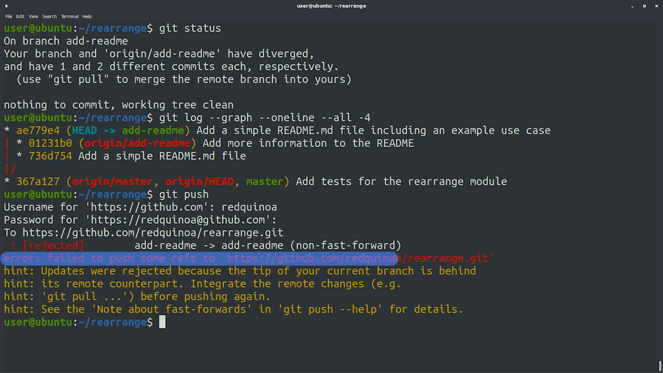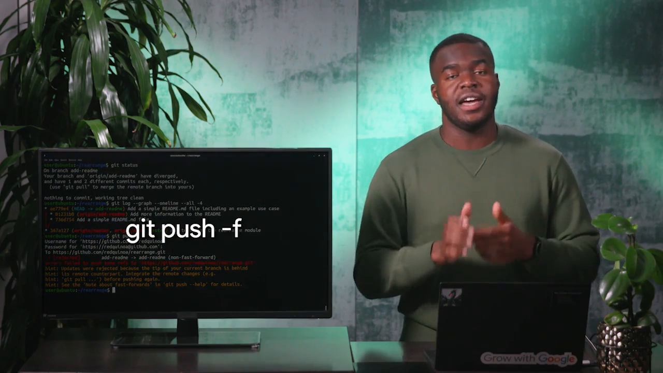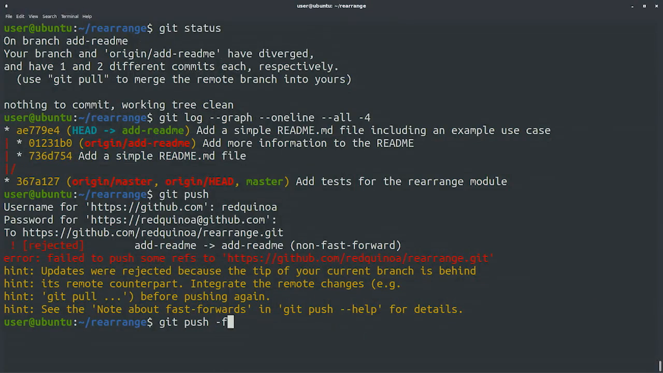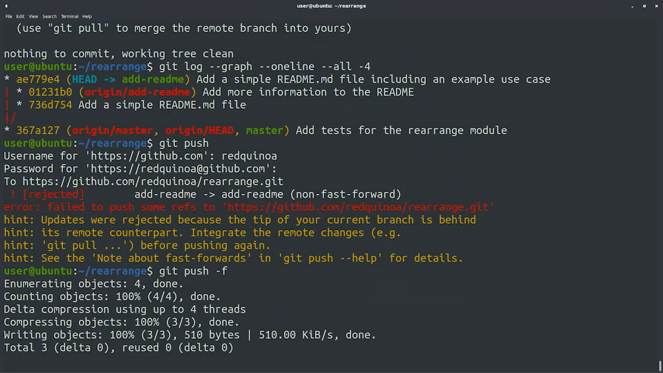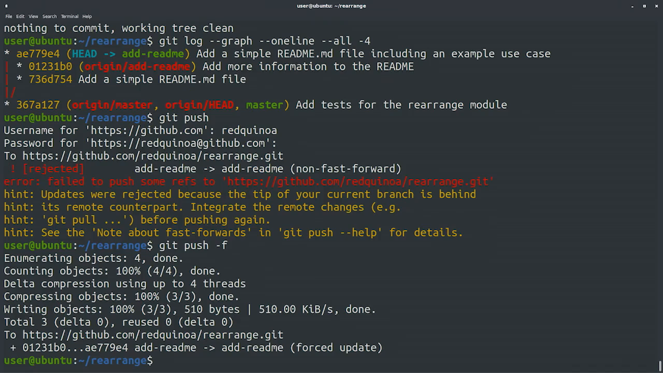As we expected, Git doesn't like us trying to push our change because it can't be fast forwarded. But in this case, we don't want to create a merge. Instead, we want to replace the old commits with the new one. To do this, we'll call git push -f to force Git to push the current snapshot into the repo as is. Woohoo! This time, our push completed successfully. Git tells us here that we forced an update.